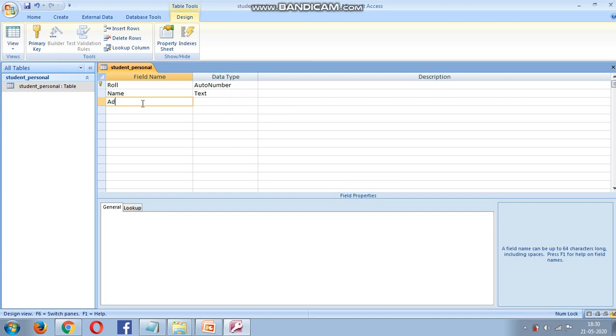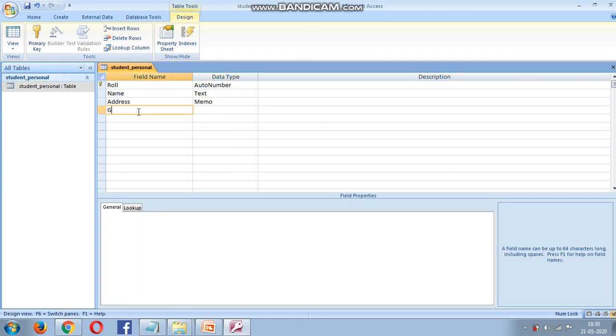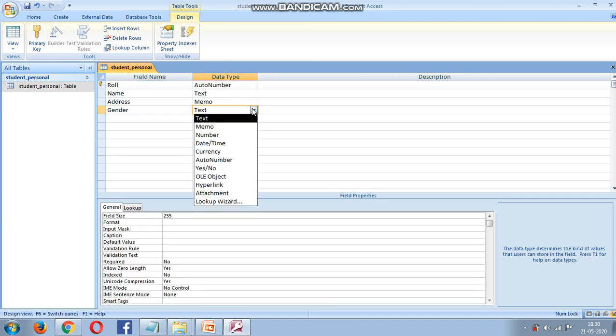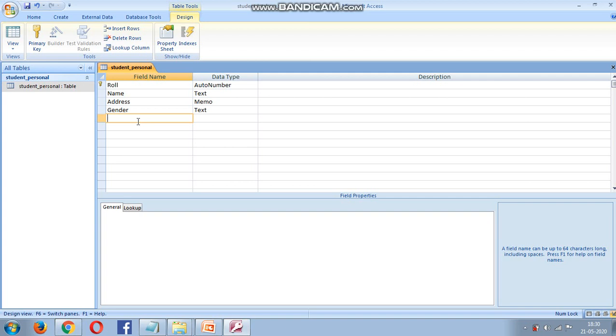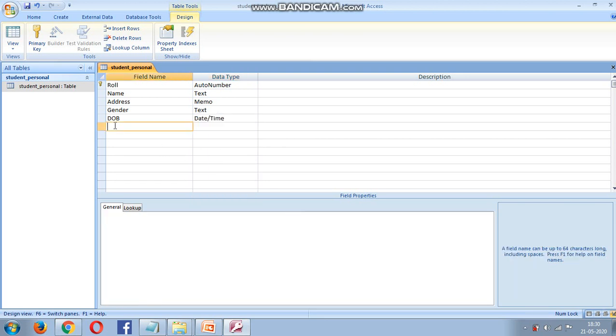For data type, I have used text. Then I can use address. For the address data type, I am using memo. Memo is the larger version of text. Then you can use gender, and here also text. Then date of birth, I can use date time. Then phone number.